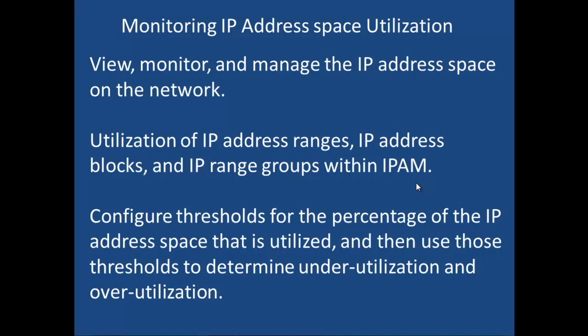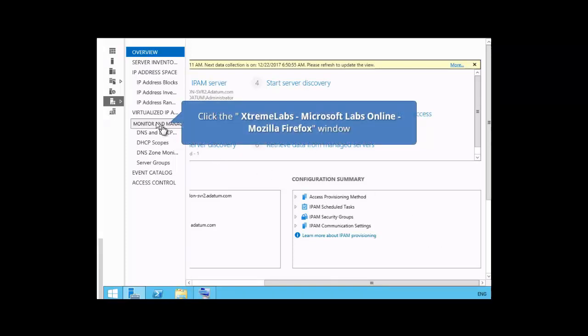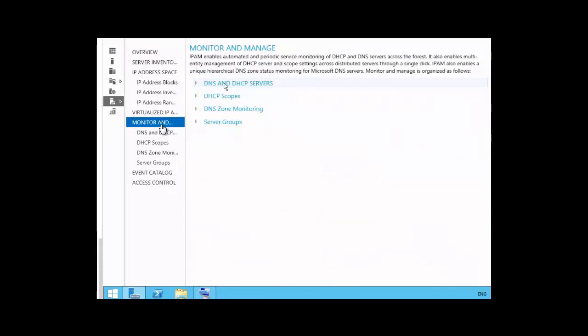We're going to take a look at the IPAM console under the Monitoring tab, and we're going to be able to view the different tabs that we can use to monitor our DHCP and DNS servers. In the IPAM console, we're going to click on Monitor and Manage. We want to look at the description under Monitor and Manage here.